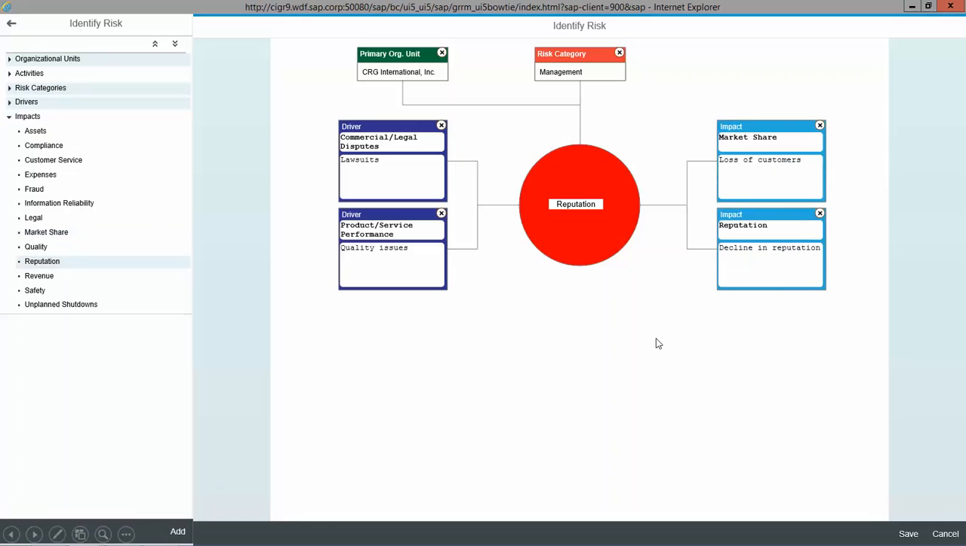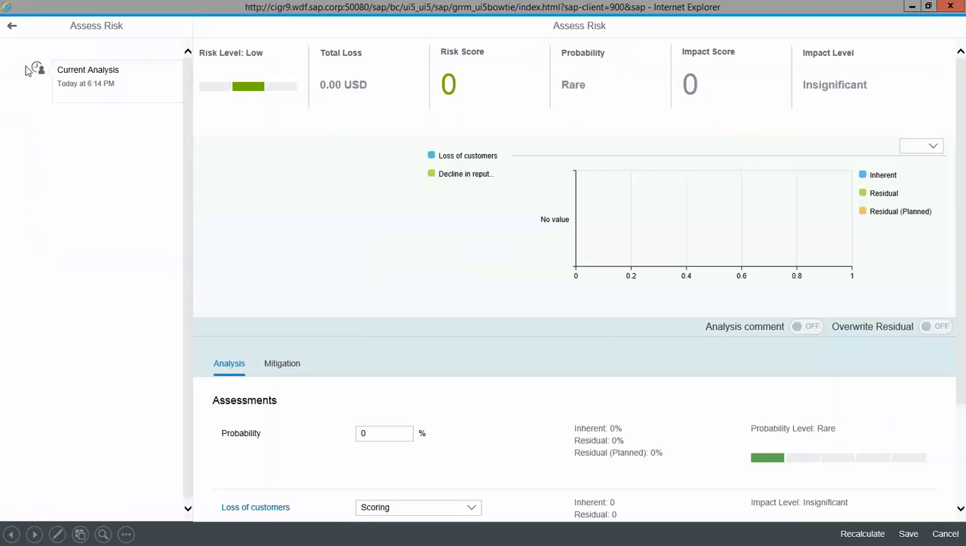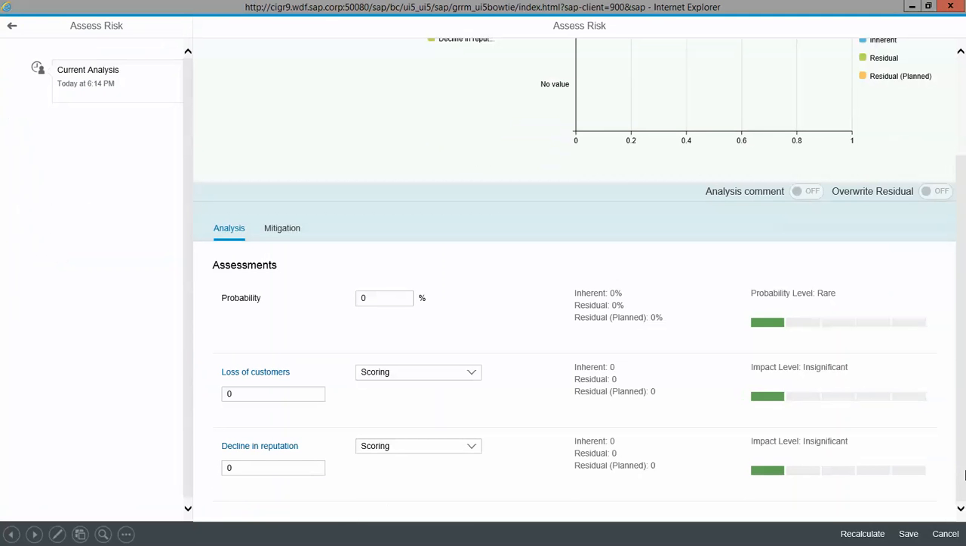Now that we've modeled this risk, we can go to the next step, which would be to assess it. And to do so, I simply have to go to the Assess Risk section. For now, the assessment is blank because we're just creating it. And I can progress into assessing the probability, but also each of the impacts individually. Let's start with the probability and by giving this risk a 45% chance of occurring.